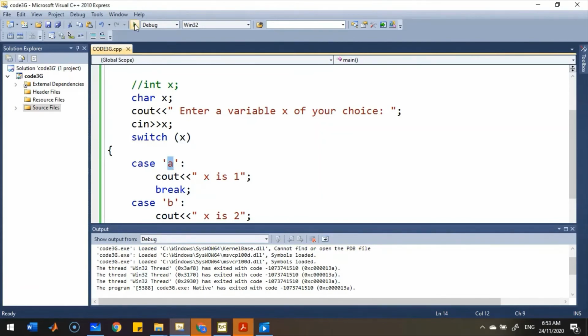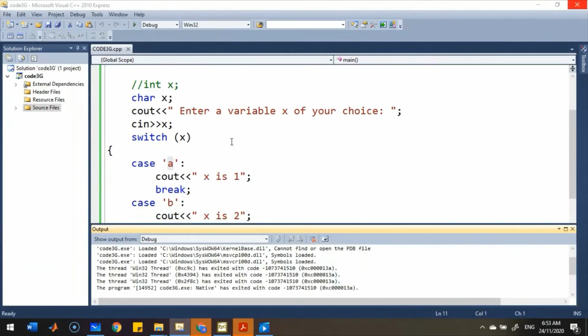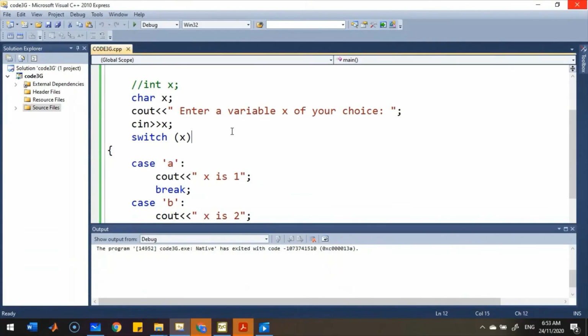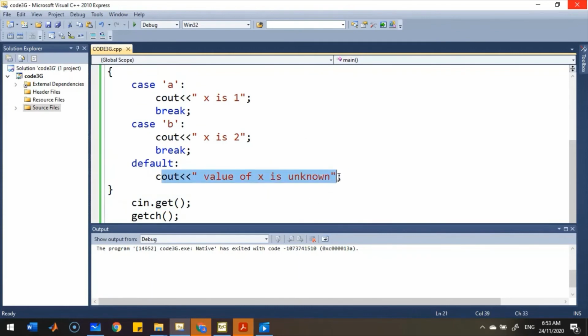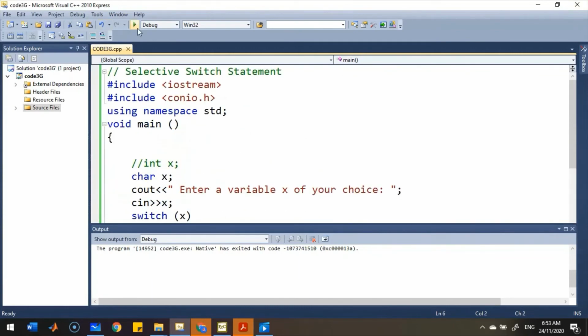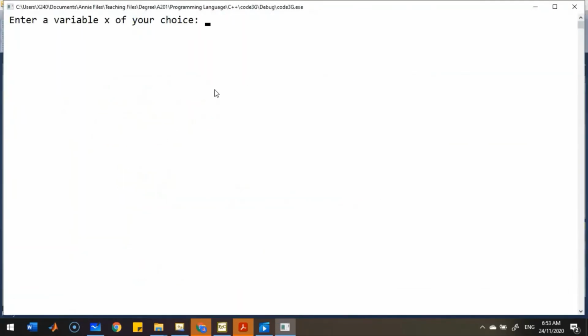Let's check again. What if I put b? There you go. The x is 2. Now how if I put c? To make sure the code is correct, I want to try every possibility I can get. So if I put c, which is not defined, automatically it should give me this statement. Okay, enter a variable x of your choice, c. There you go. So we have this code fixed.